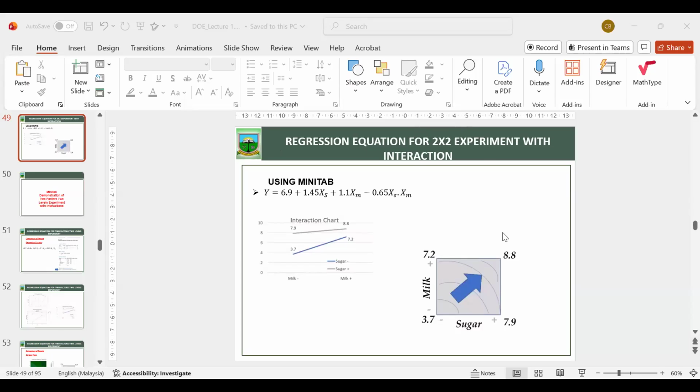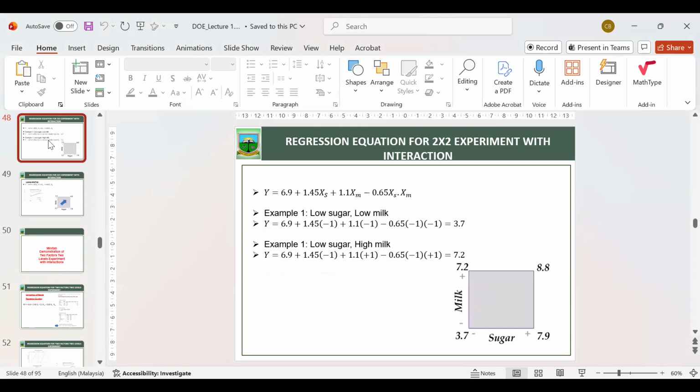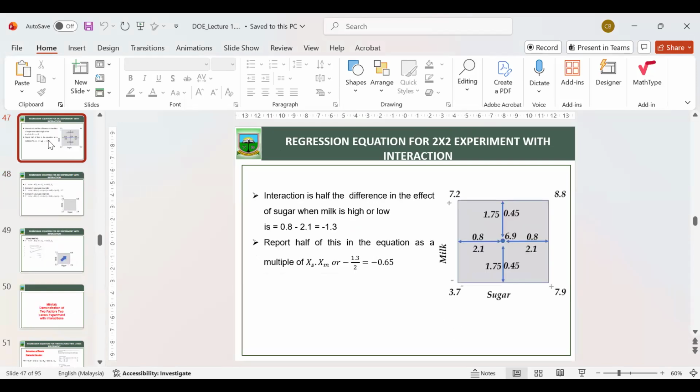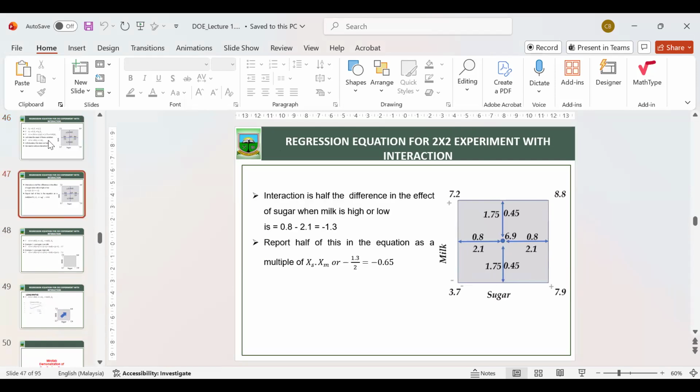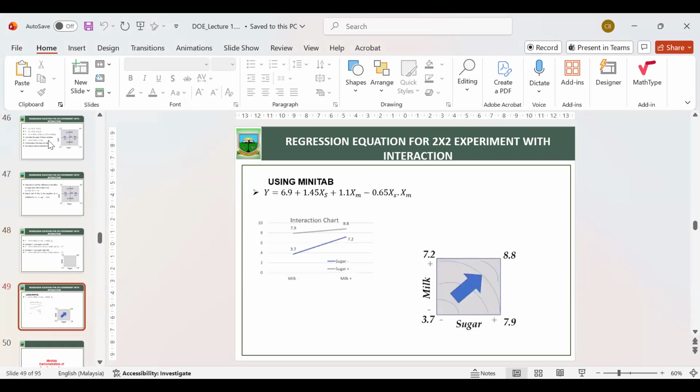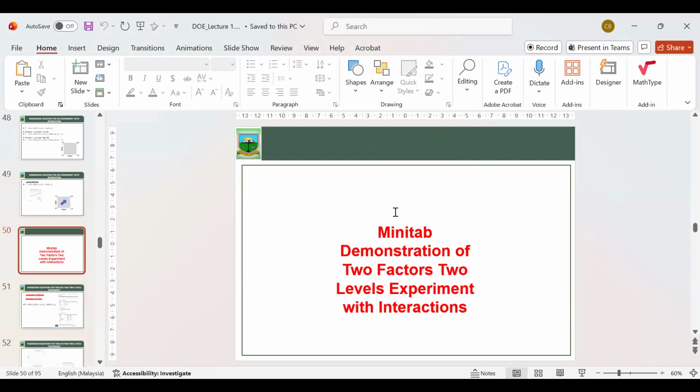Okay, so I think yesterday we tried to look at two factor factorial interaction. We discussed this analysis, and finally we got to this place where we had this equation. Today we want to demonstrate this on a Minitab environment.